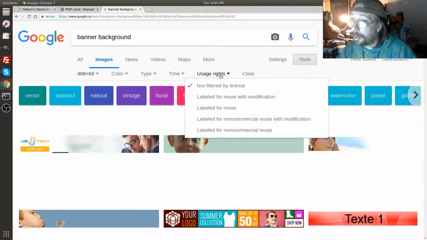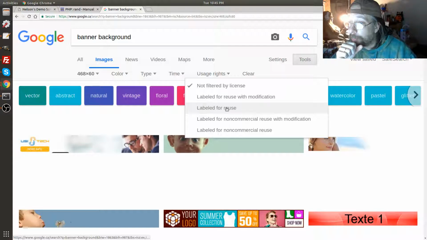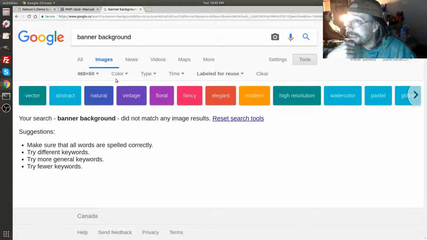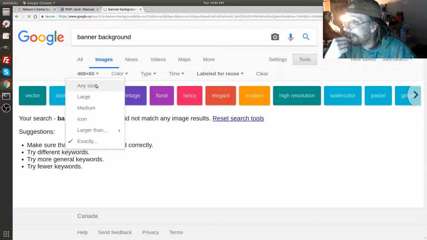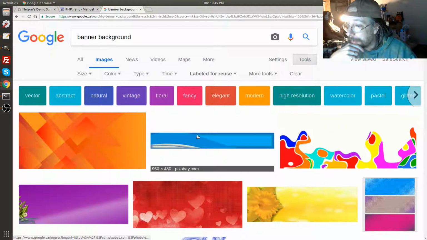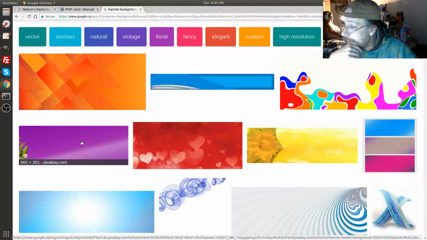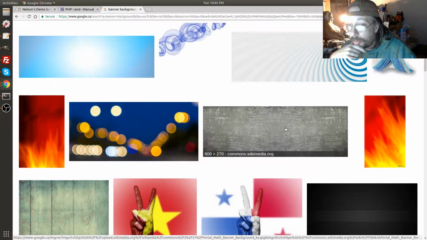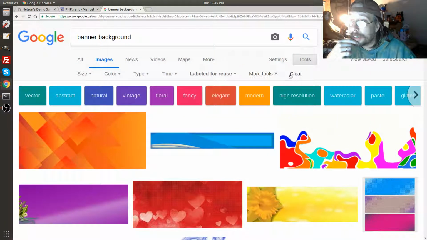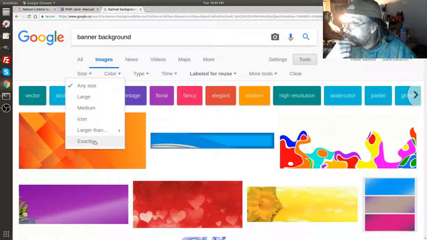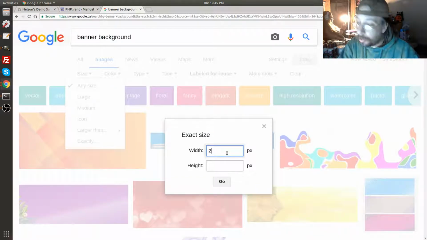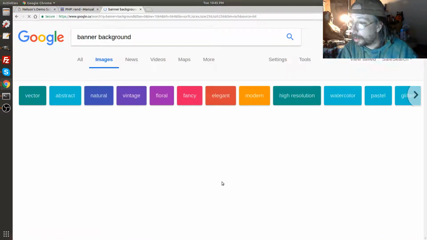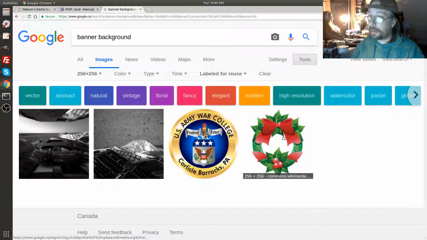What's going to be really important here is usage, because I'm doing this for, I could possibly sell my service. I want to label for reuse. Really important to select that. Okay, so there's nothing. I might have to go any size. Okay, we'll go with any size. There we go. What's this one? 960 by 480. Let's go like this. Sizes. Let's go 256 by 256. There we go. There's some images, and it's for reuse.